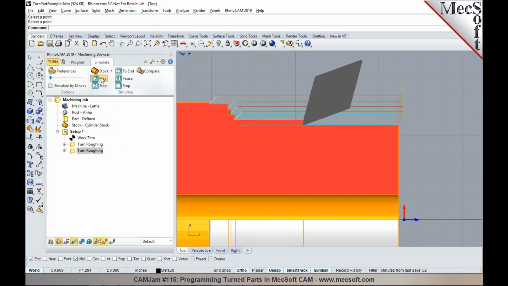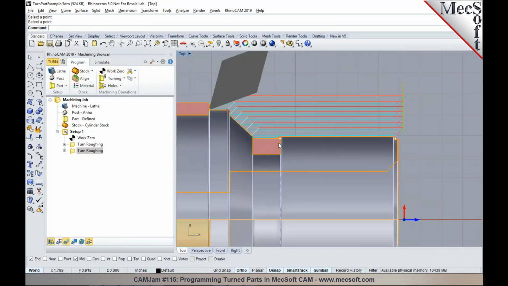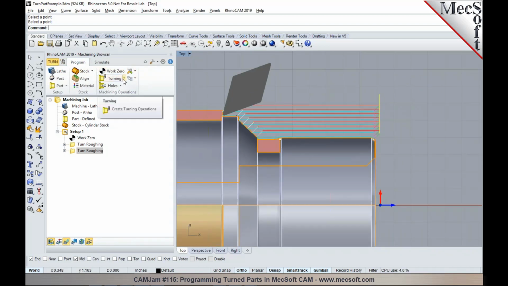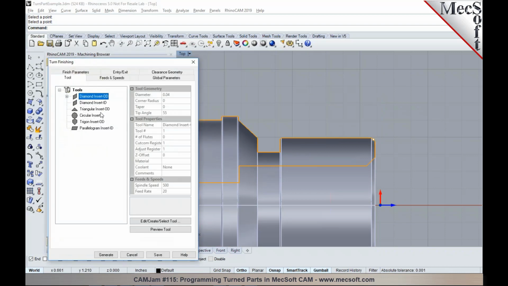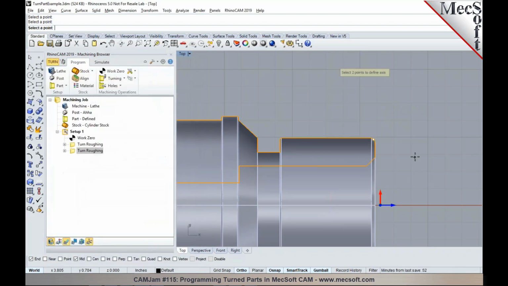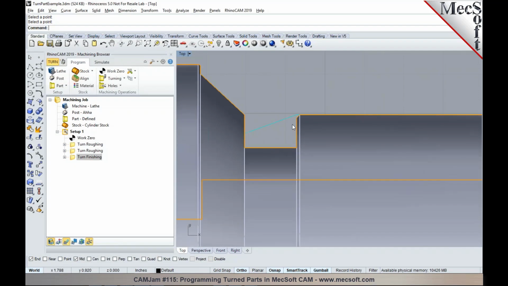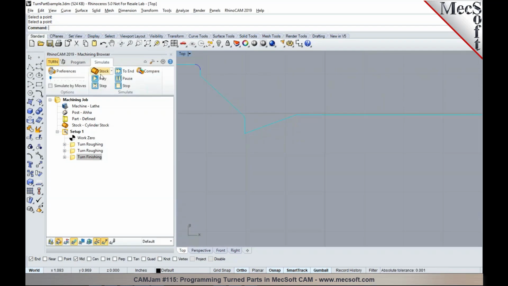Now you can apply the same avoid section even on a finishing operation as well. So we'll go ahead and program a finishing operation in here. So I'm going to add a turning finishing. With the same tool orientation, we'll create a finishing path. We'll pick select start and end points. We'll generate the toolpath. And then we can also see that the relief angle is checked even on a finishing operation in here as well.